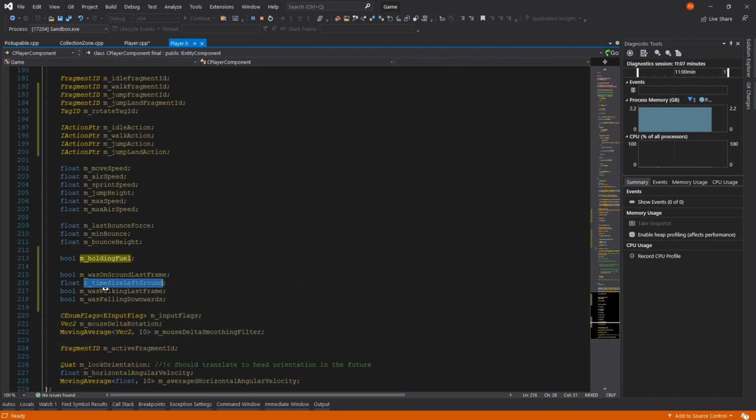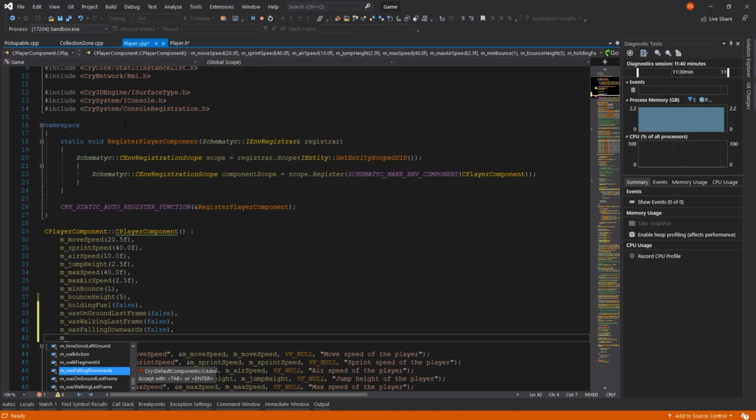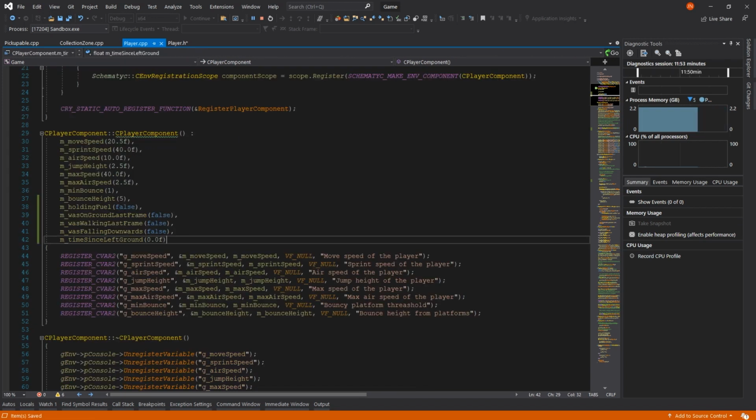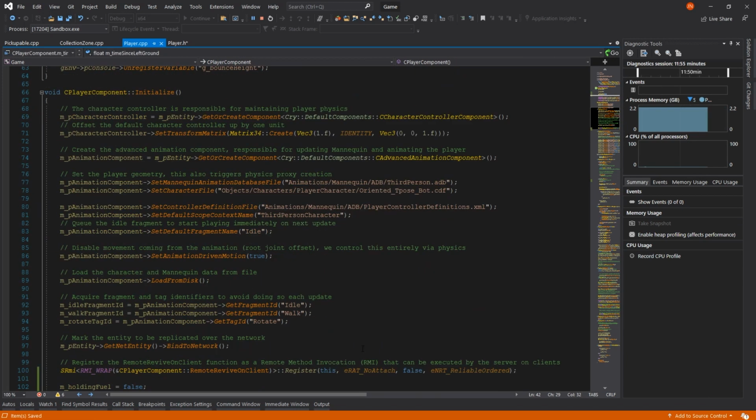That's just a spelling mistake that I did. Finally, you do the time since left ground. Time since left ground. And this you want to set to 0, essentially. With that done, we can go down to the initialize.